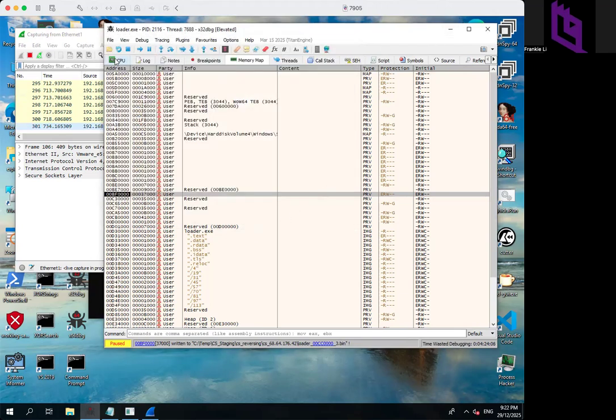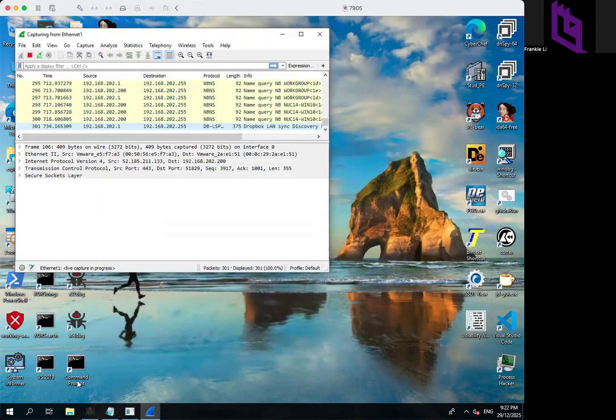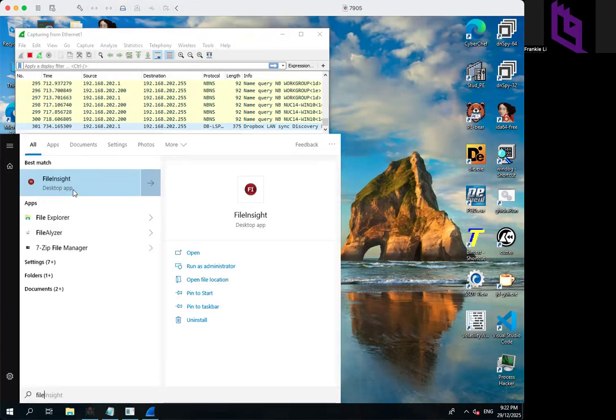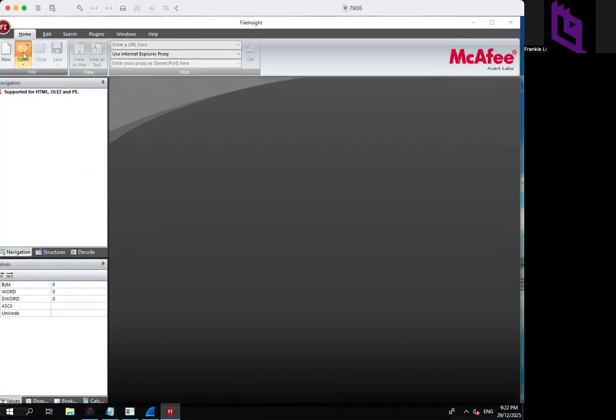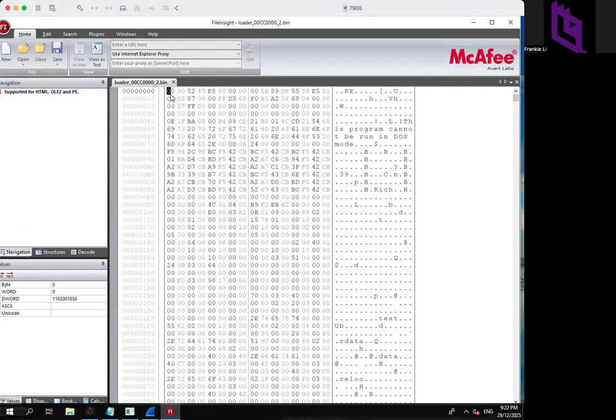Okay, so before I go ahead, let me minimize this, and I'm using another tool called File Insight to load this newly dumped file. Yes, this is 2 and 3. Let me open 2. You will see there is some other code or data in front of the MZ header. Can I find the MZ header?